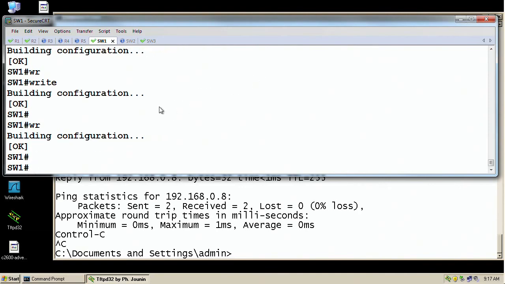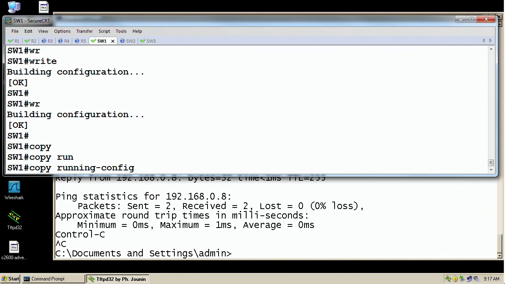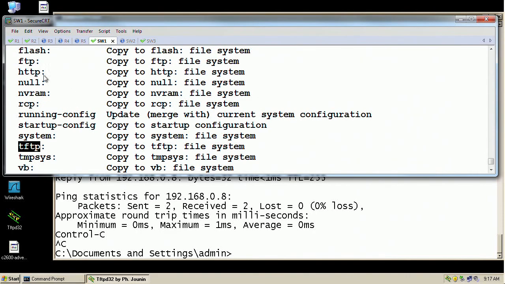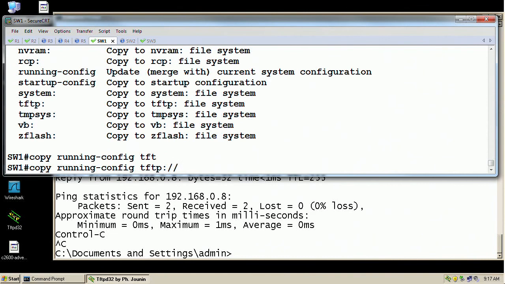Now, if I want to back up the config not to my local NVRAM, or the non-volatile RAM, but to the server, I need to say copy the running configuration to the TFTP server. You can use a number of different network protocols for this. You could use an FTP server if you wanted. You could use the Unix or Linux remote copy protocol. But probably the most common one is going to be TFTP, the Trivial File Transfer Protocol. So we would say copy to the TFTP server.